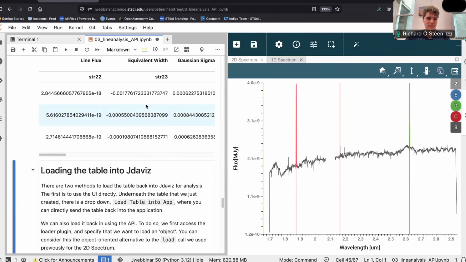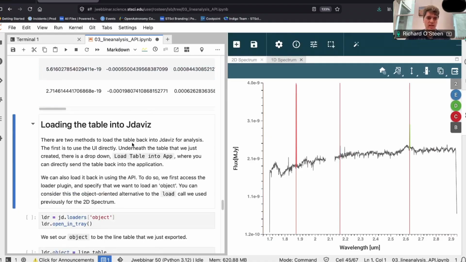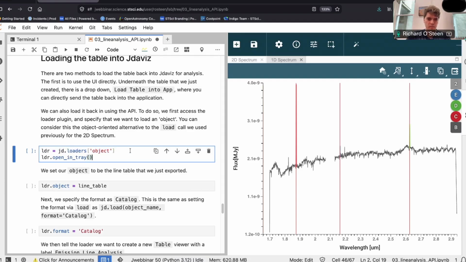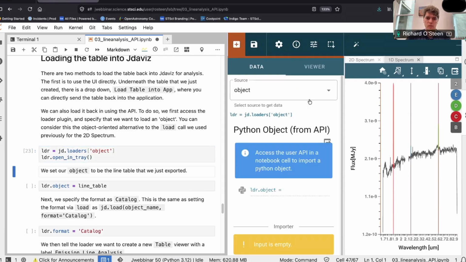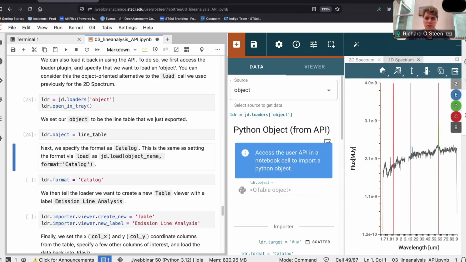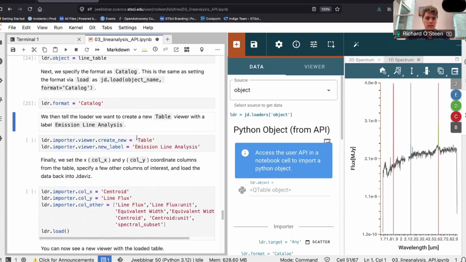Now, one of the new things in Jdaviz 5.0 is you can load tables and catalogs into the application, not just files or lines. To do that, Claire mentioned object is one of the things we can load. So we set the loader to know that we're going to be giving it an object from the notebook. We see it's expecting a Python object. And this is something you actually have to do from the API. We can't expose every single Python object that exists in this session in a menu here. So you do have to say the object we're trying to load is this table that we've just created, and we want it to know that the format is a catalog.